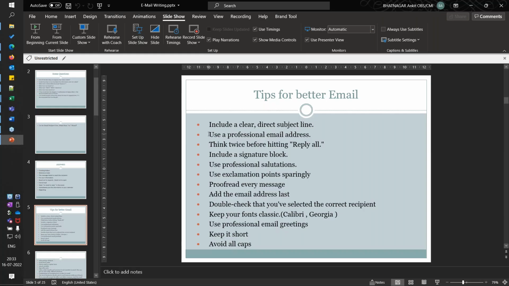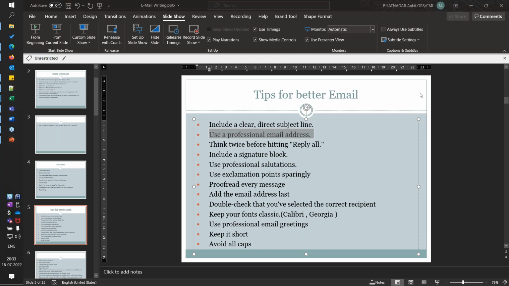Now it says use a professional email address. Now this is very interesting. If I say use a professional email address, what is the reason? The breach of trust. The actual reason, can you say in one word, is breaching of trust.